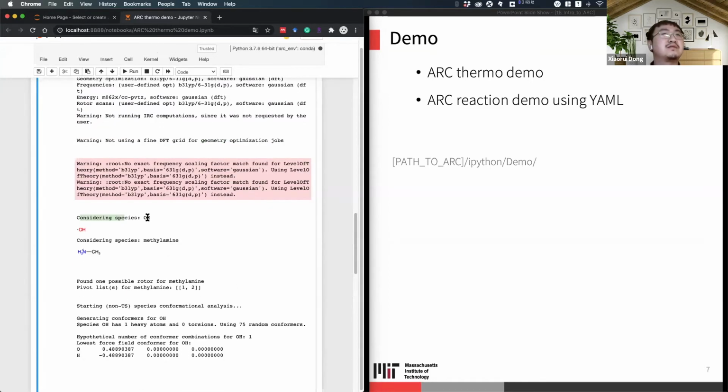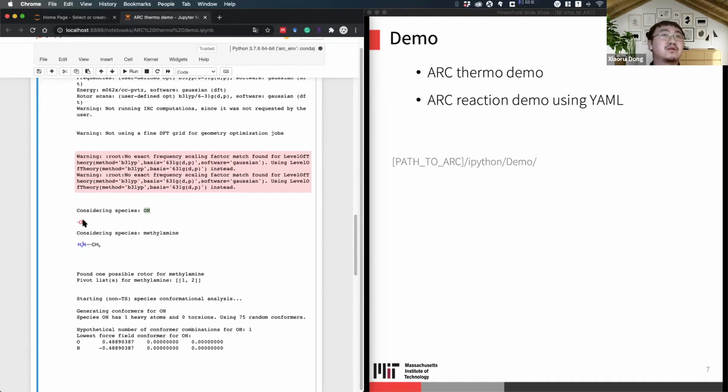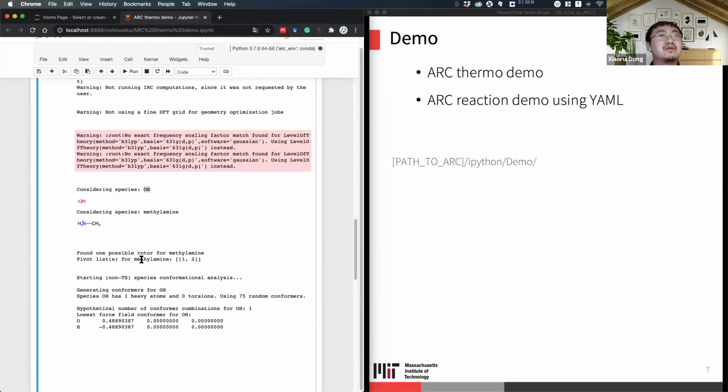So let's see what species we are considering: the hydroxyl group and methylamine here. For the hydroxyl group, there is no dihedral, right? No dihedral bond, and there's no rotor. However, there is one dihedral bond in methylamine, and there's one rotor. So ARC finds it, and it will launch the scan job according to this rotor.